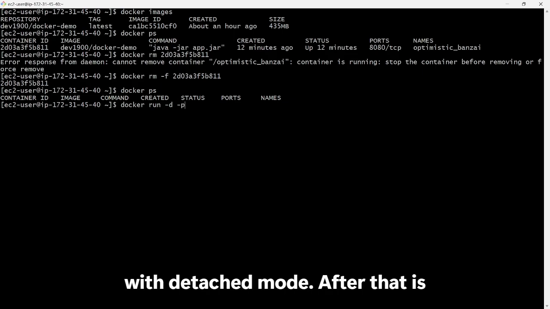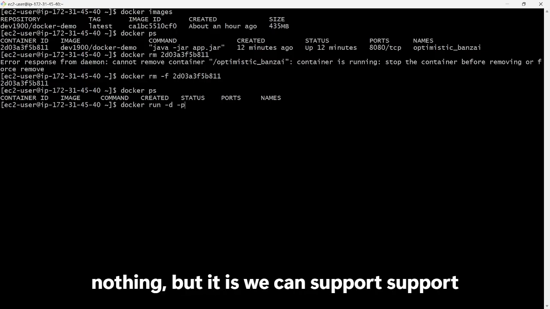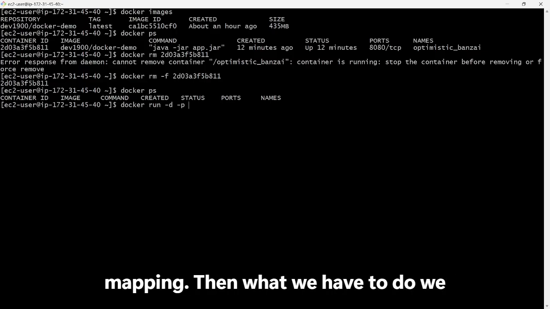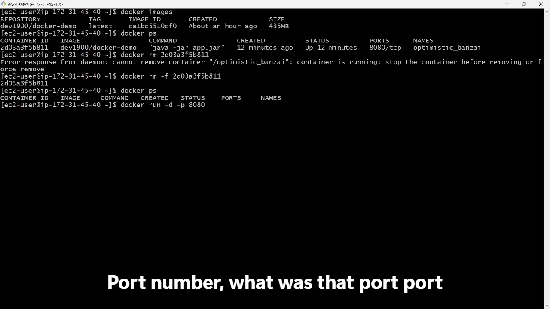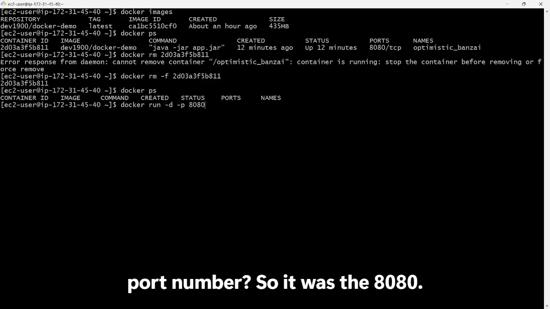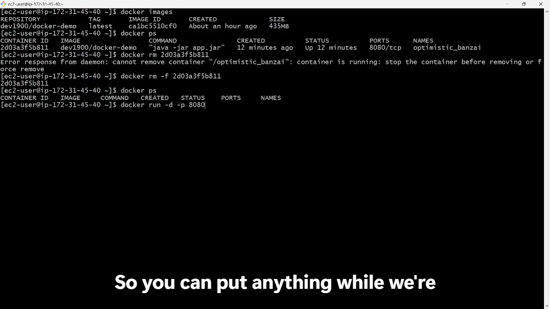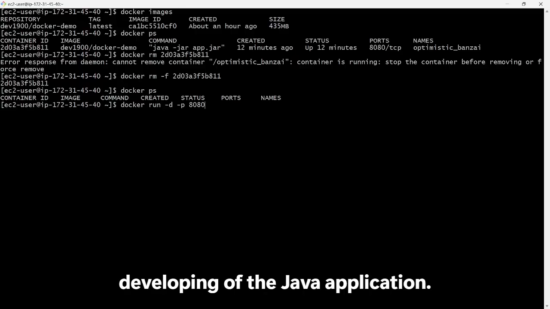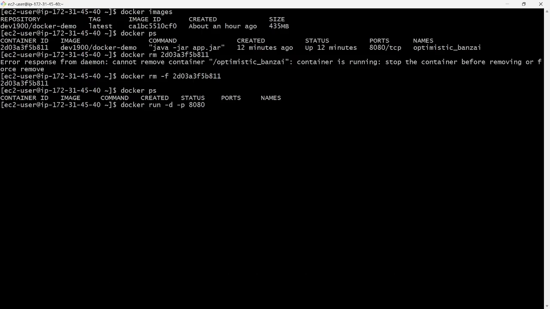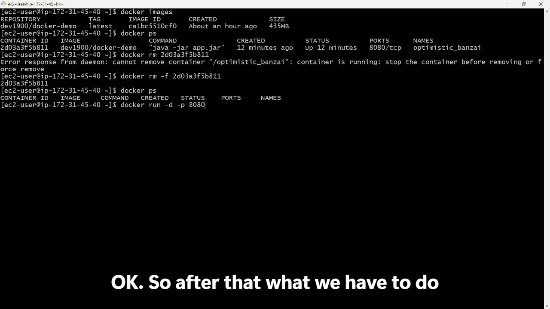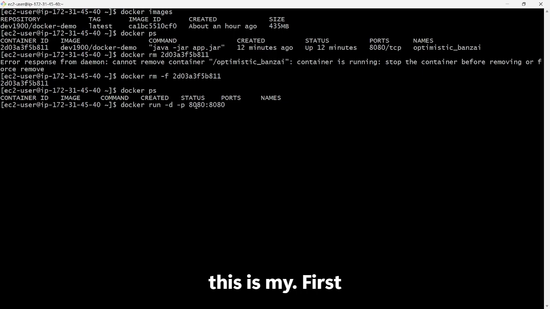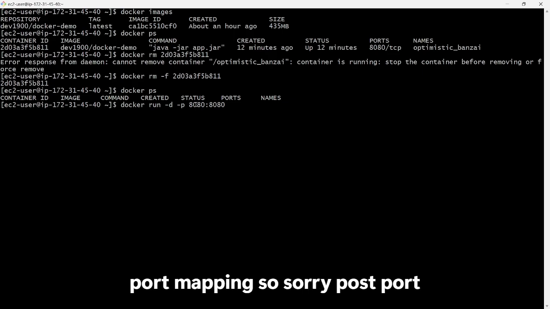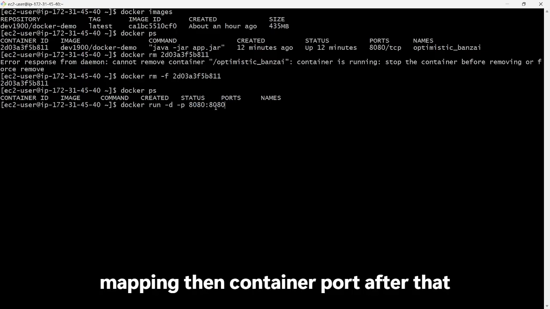After that, -p is called the port mapping. Then we have to take that host port number. What was that host port number? It was 8080. You can put anything while we're developing the Java application. So we are going to call that 8080. This is my first port mapping, the host port, then the container port.